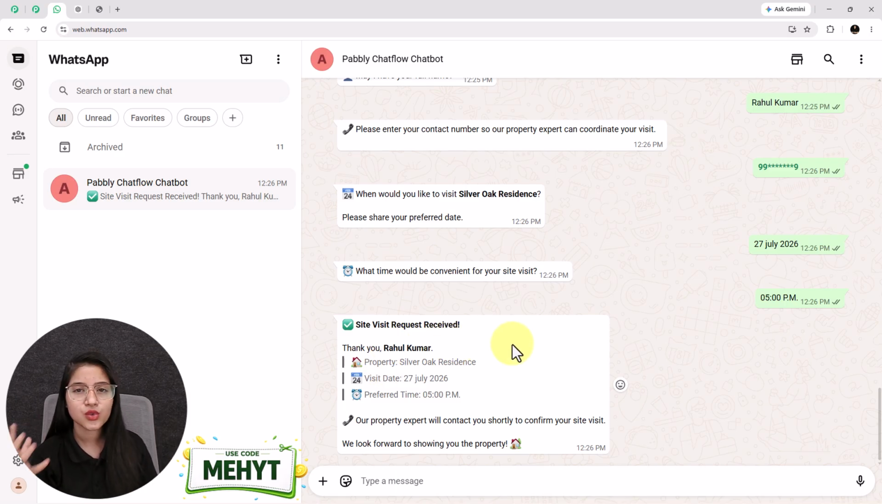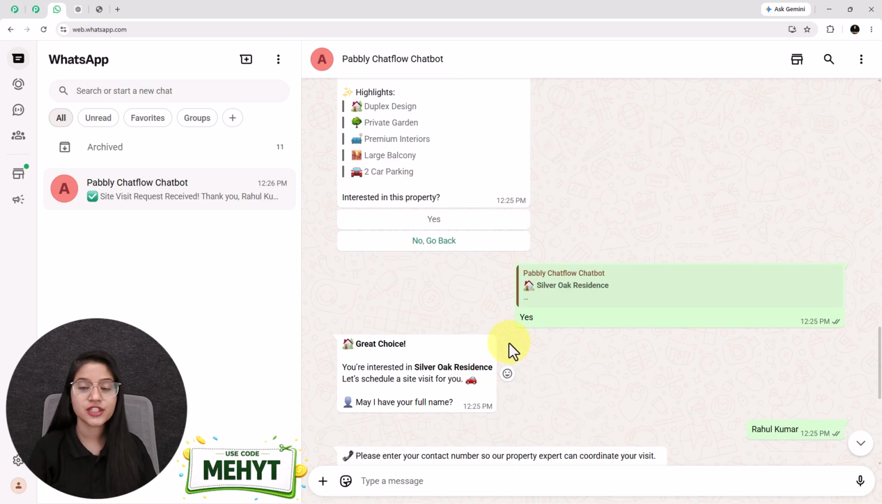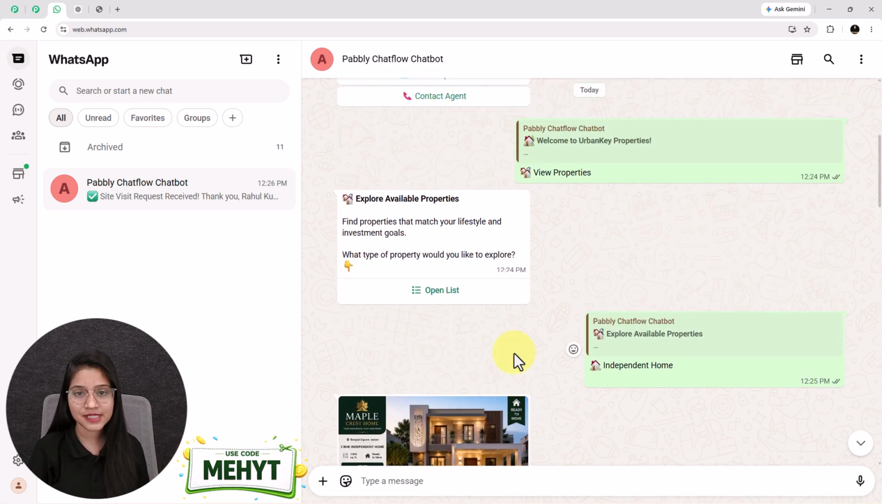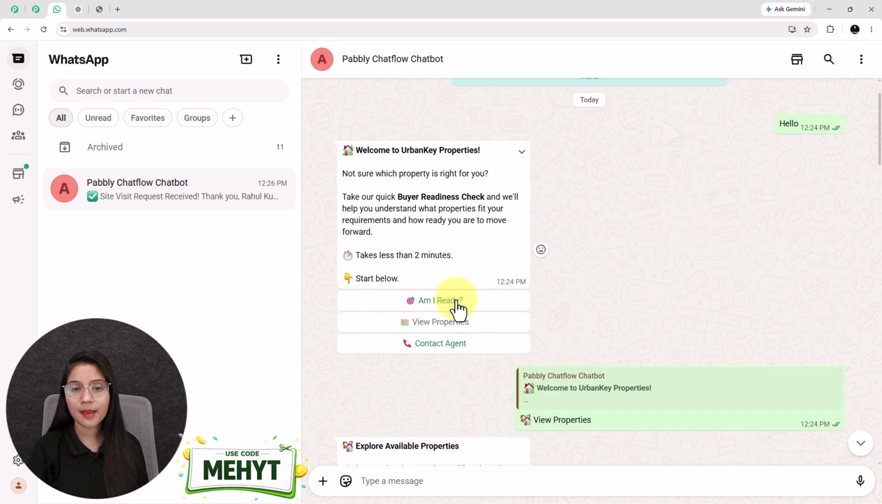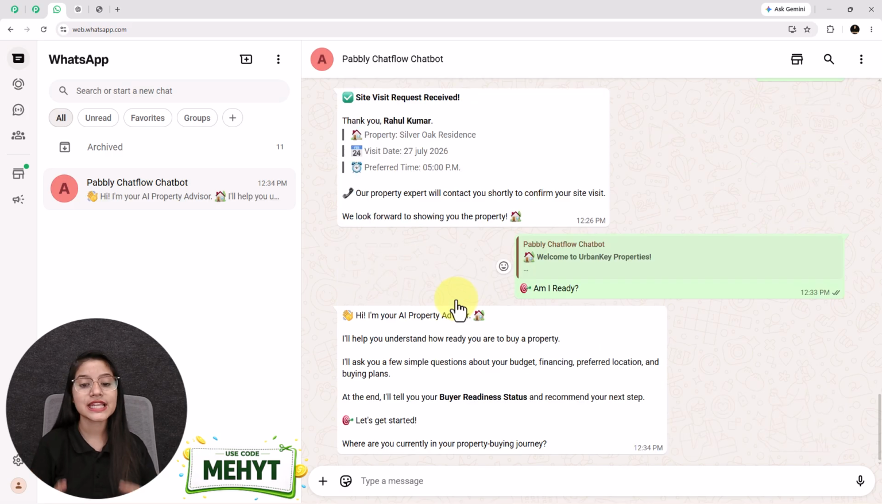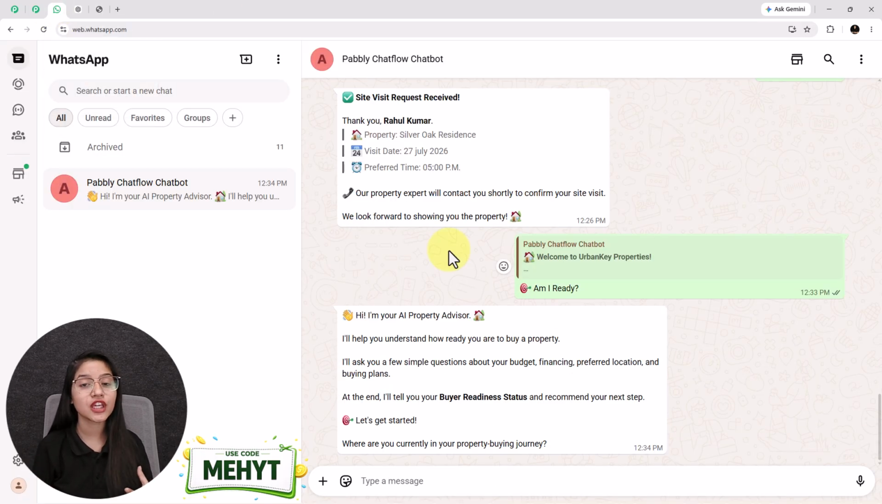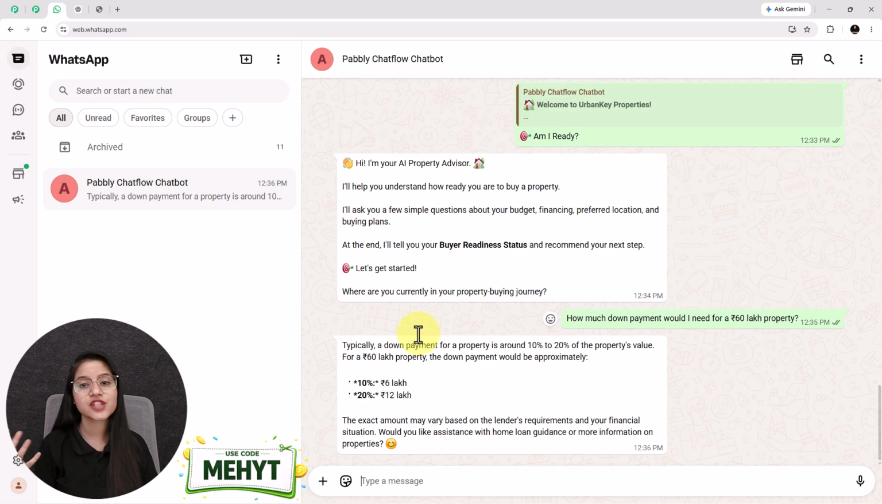But what about those buyers who are interested in property but don't know whether they are ready to buy yet? So that's where the AI-powered assistant comes in. The buyer simply clicks on the "Am I ready?" button and the AI assistant takes over the conversation to answer their questions. And the best part is this AI assistant is trained using the real estate business's own data. So here we are combining property discovery, buyer qualification, AI assistance, and site visit booking into one automated WhatsApp experience.